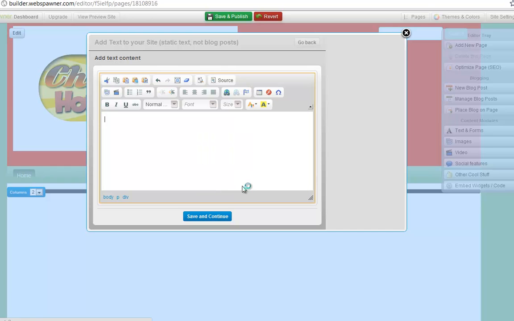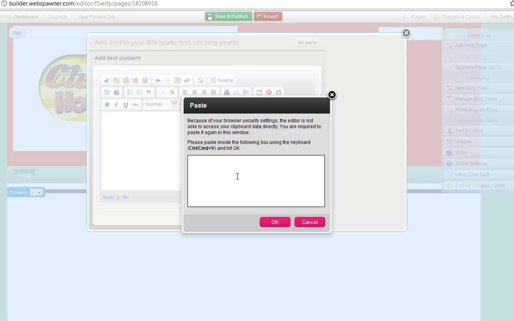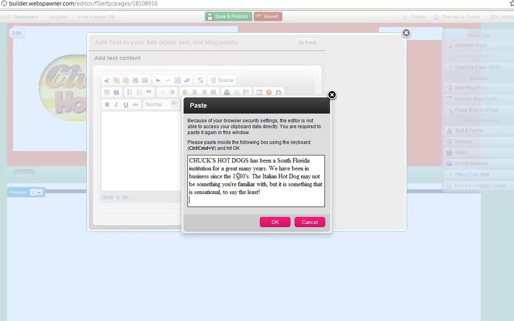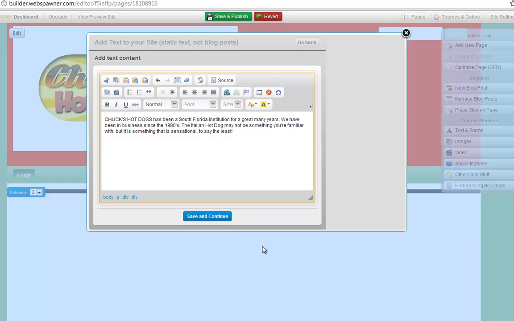Okay, let's see. All right, we got to paste it in this box right here, because of my browser security settings. Oh, but there it is right there. Chuck's Hot Dogs has been a South Florida institution for a great many years. We have been in business since the 1980s. The Italian hot dog may not be something you're familiar with, but it's something that is sensational to say the least. Okay, that's a great statement.